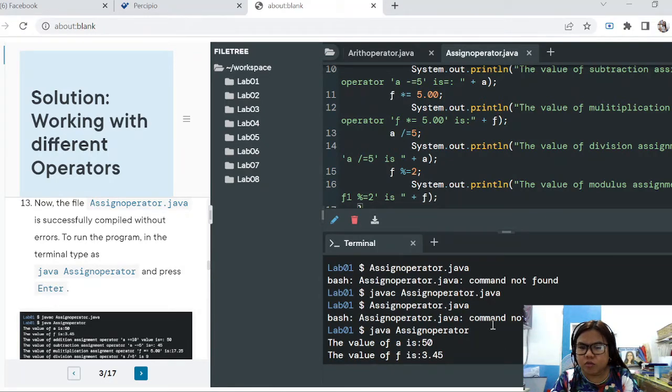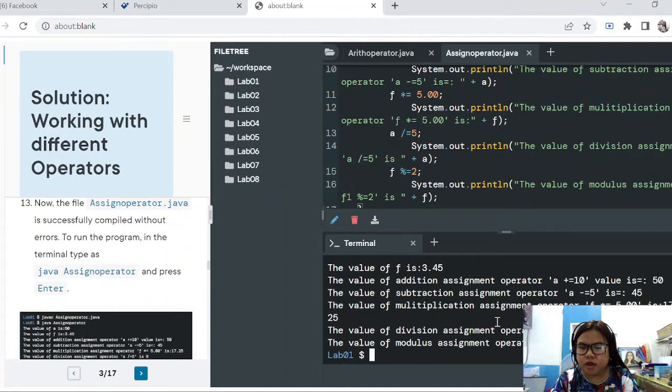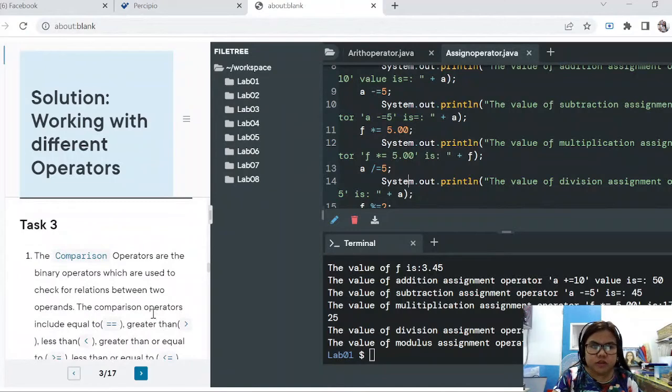The value of A is 50. The value of F is 3.45. The value of addition assignment operator A is 50. The value of subtraction assignment operator is 45, and the value of multiplication assignment operator is 17.25. The value of division assignment operator is 9. The value of modulus assignment operator is 1.25.